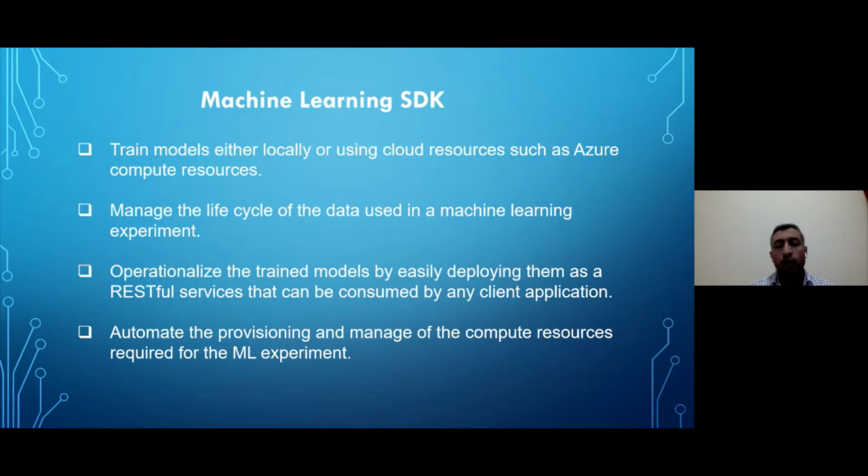And finally, automating the provisioning and management of the compute resources. What does it mean? When we are talking about the training phase or even the deployment phase, in both cases, this model or this training phase has to run on a specific compute. This compute could be a virtual machine, or a cluster of different nodes or virtual machines. Eventually, we need this kind of compute to be there all the time in order to execute the experiments and the training phase to finally get the trained model.